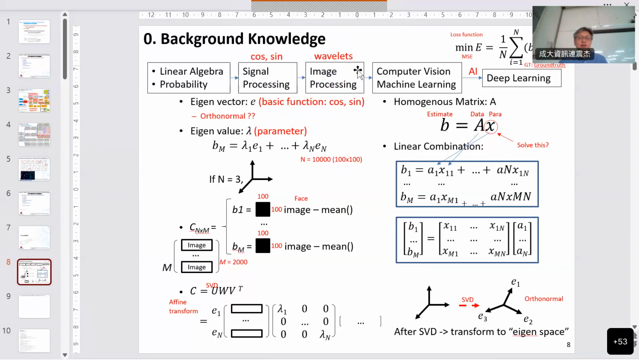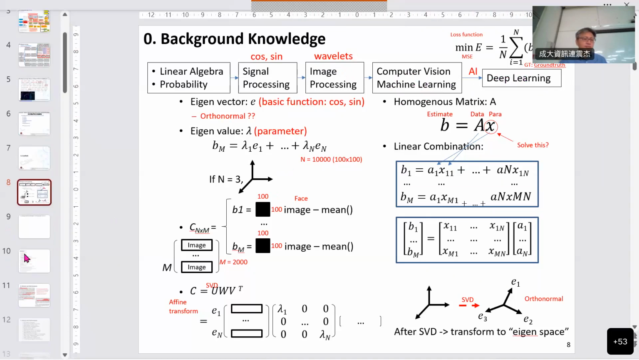And after wavelets, in the other OpenCV class, I teach more about here. But in this class, I won't teach you image processing. In this class, I teach you more about computer vision and machine learning. For the undergraduate class, I teach more here, but this class, I teach you more about here. And then deep learning. So finally, it's deep learning. Okay. So we'll continue.